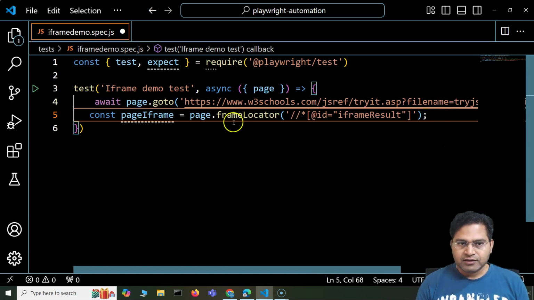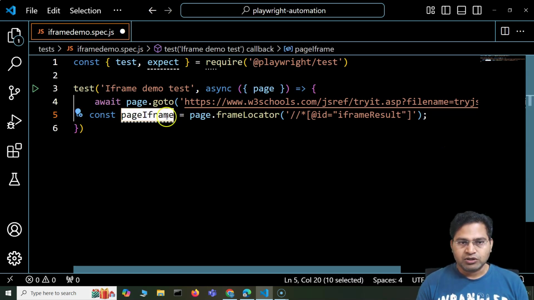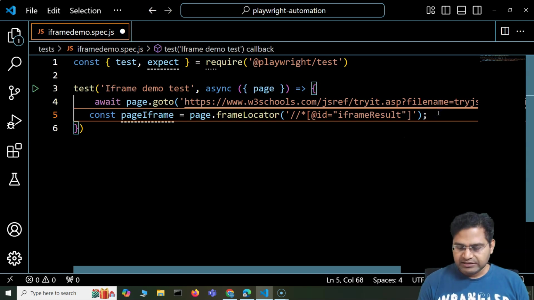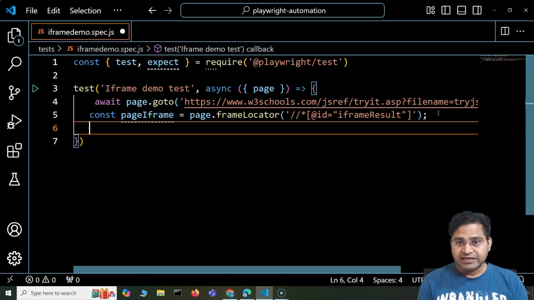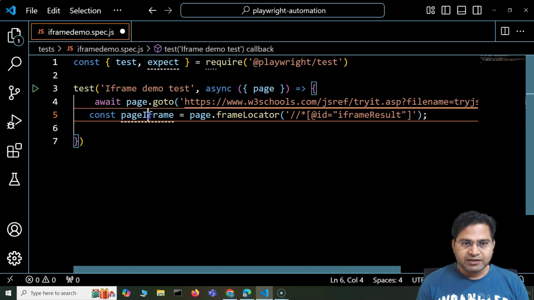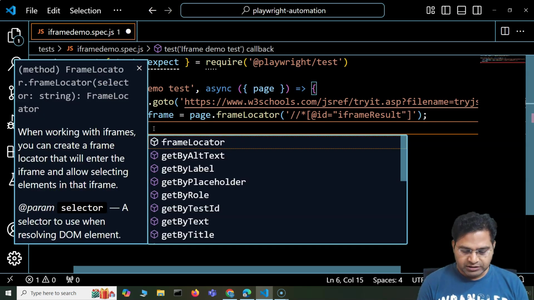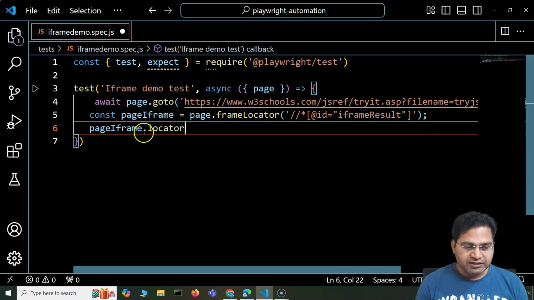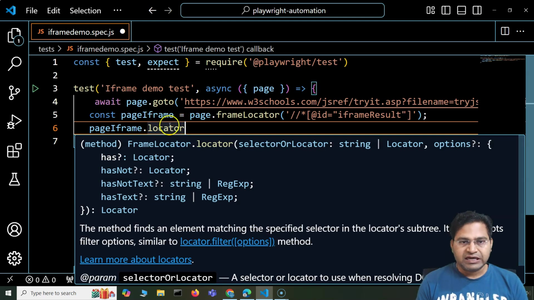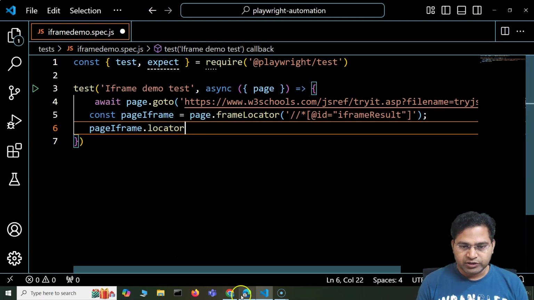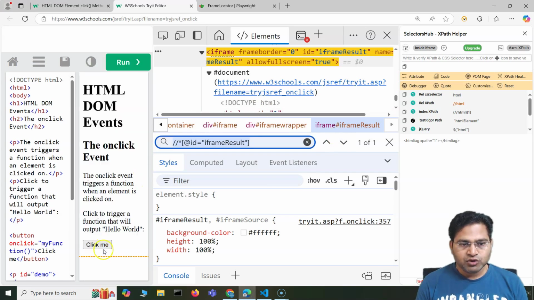So now this will get located and it will be stored in a constant, pageIframe. Once the iframe has been located, with this constant I can go ahead and do any operations within this particular frame. So I can say pageIframe dot, and within this iframe I can again find locators. I can also use dot locator and locate the elements that are there within the iframe. So say for example, I want to click on this Click Me.